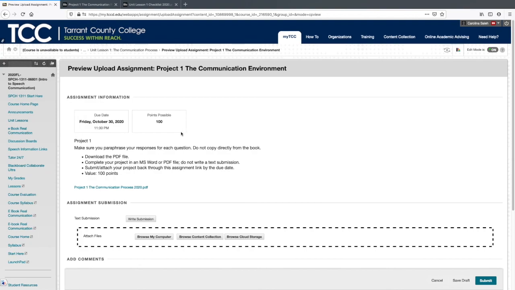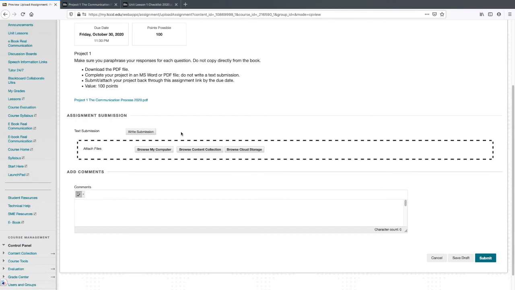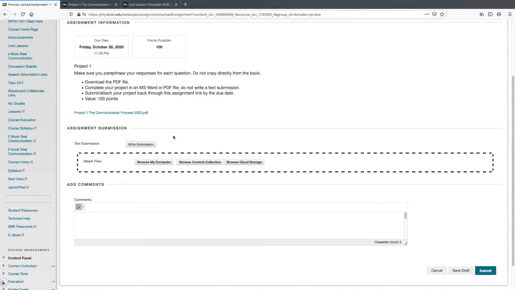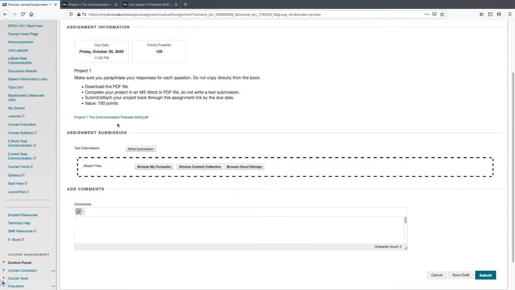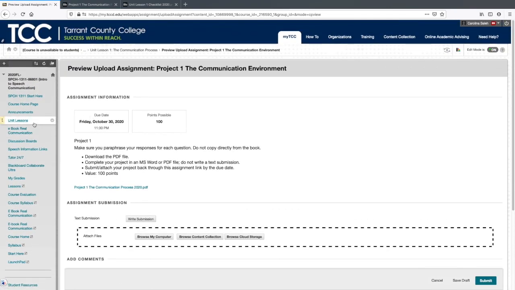Do not email me the assignment to my email address. All assignments must be submitted through Blackboard. And remember, the 2 web browsers that work well with Blackboard are Google Chrome or Firefox.